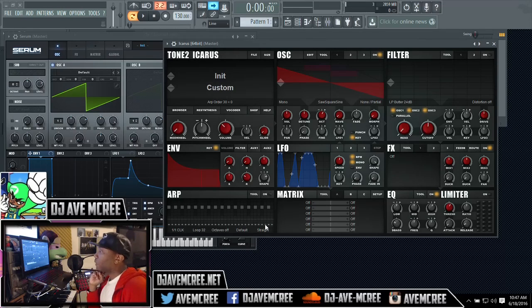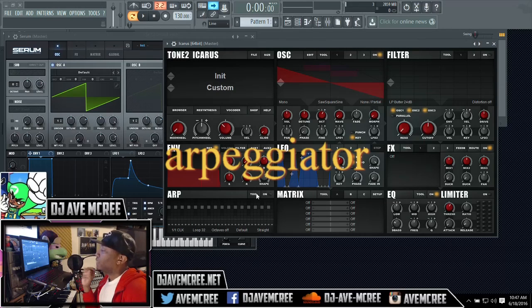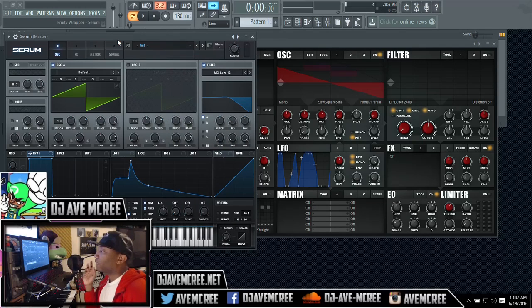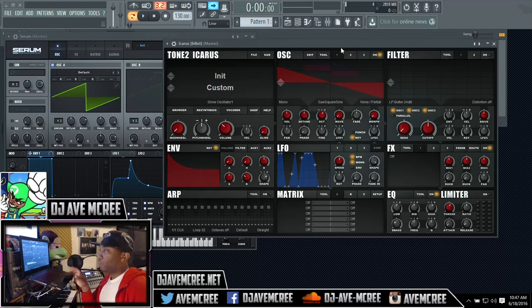But there's one super shining moment for Tone2 Icarus, and that is the fact that it has its own separate arpeggiation option, in which, if you look at Serum, there's no way to arpeggiate other than using your LFOs and drawing out your arpeggiation, which can be a daunting task. So that is a L that they have to hold in terms of that.